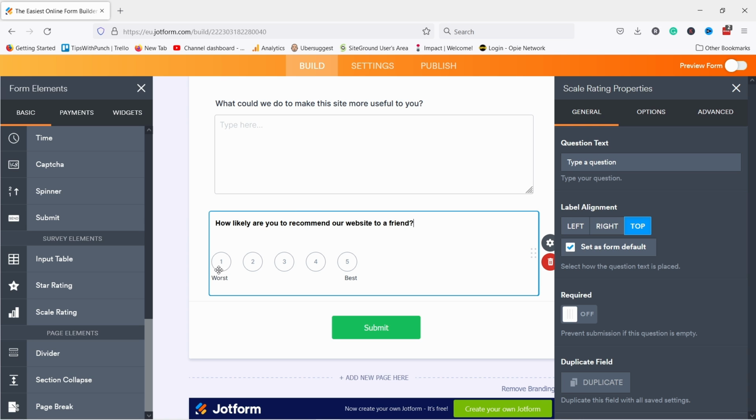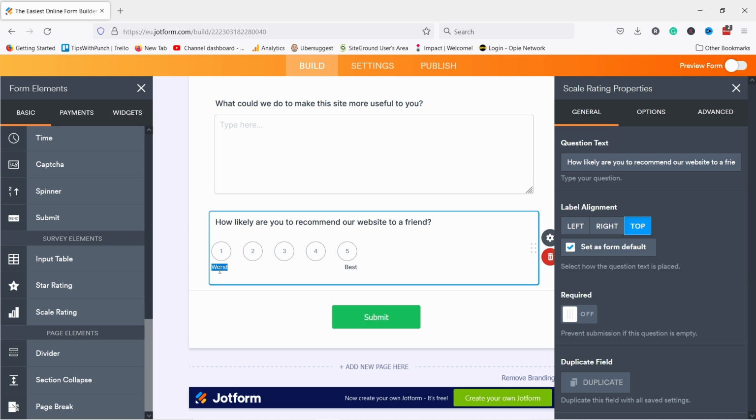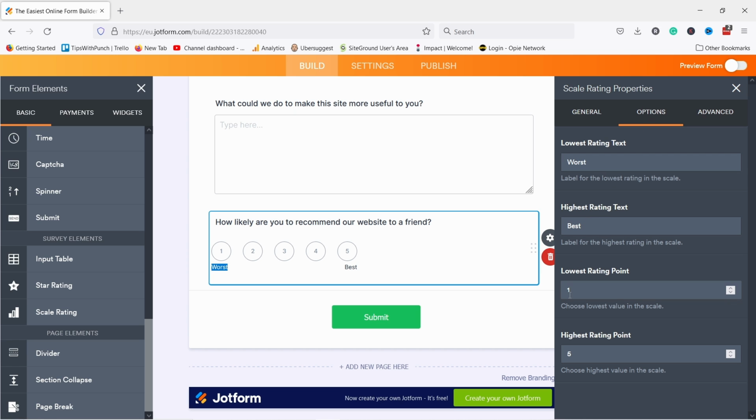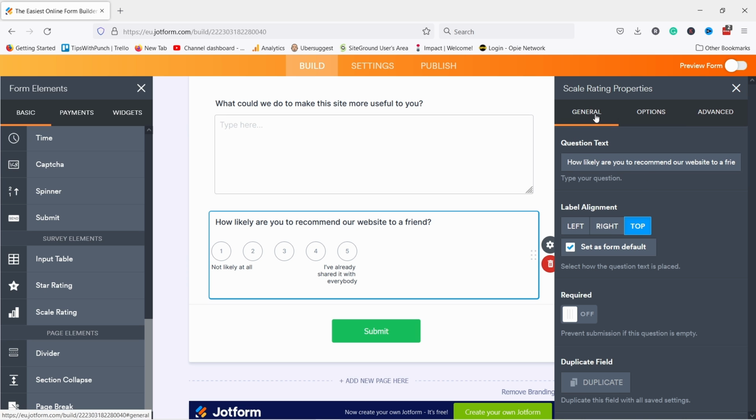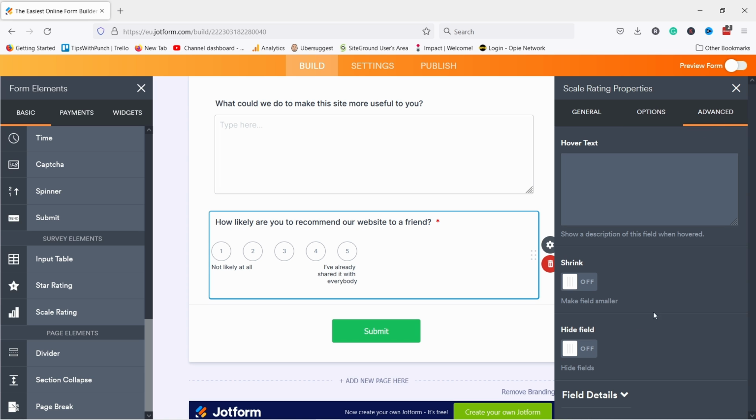And now we need to adjust the labels here. So if I click on this, and here in the properties, I can select, where is it? In the options, I can select what are the labels for this. So in this case, I just want to say something like this, just keeping it a bit more casual than usual. And let me go to the general tab. And in this case, it's also required. So in advanced tab, again, very specific options for this type of element.